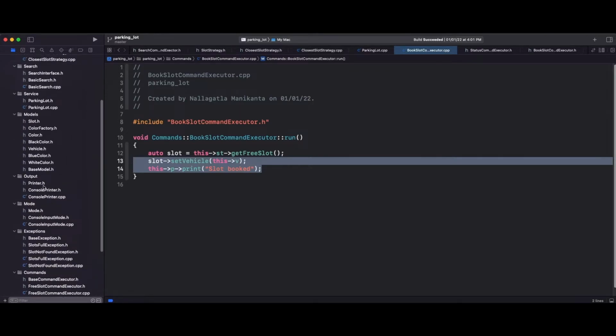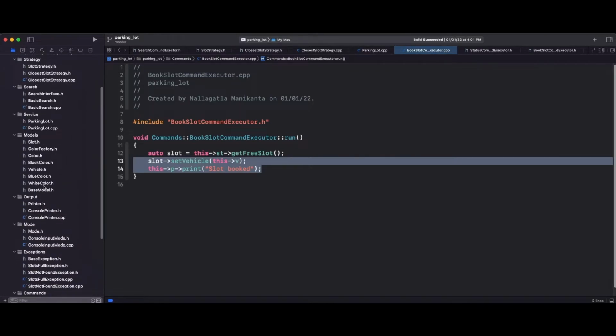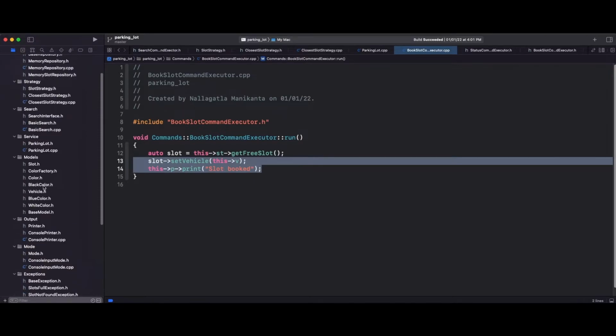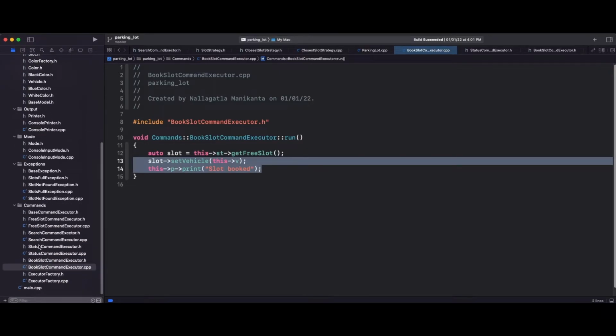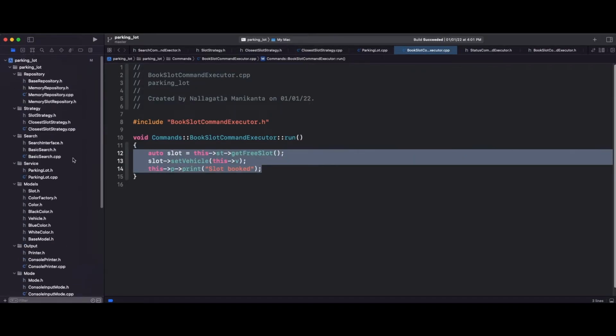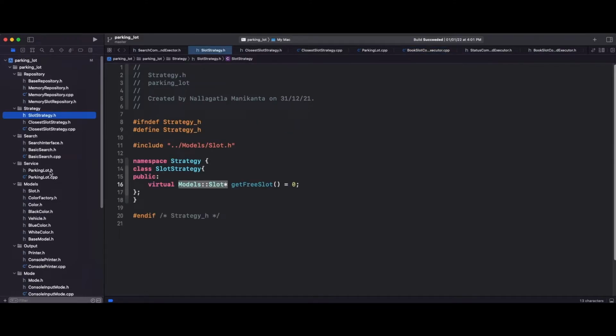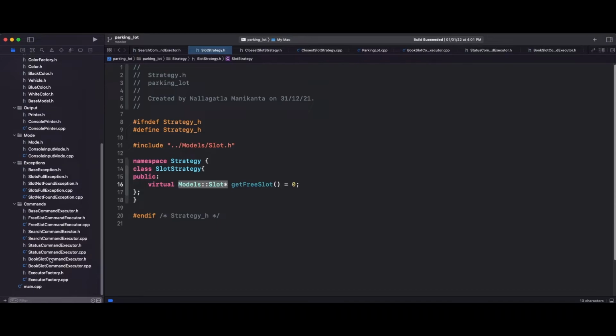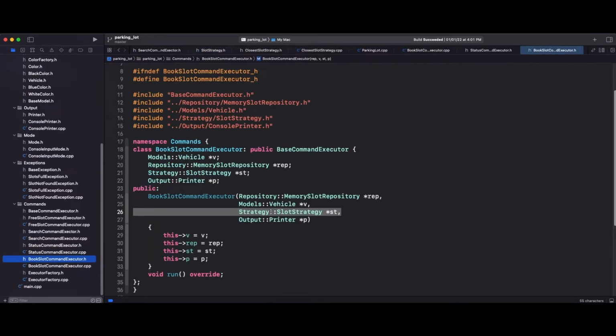So in future, if you want to change the strategy, you need not change the application code of how you are getting and how you are booking it. You should just be able to add a new strategy in this component and inherit it. And then if you see in the book strategy, we are taking the strategy pointer as input. This is one more pattern, like dependency injection.